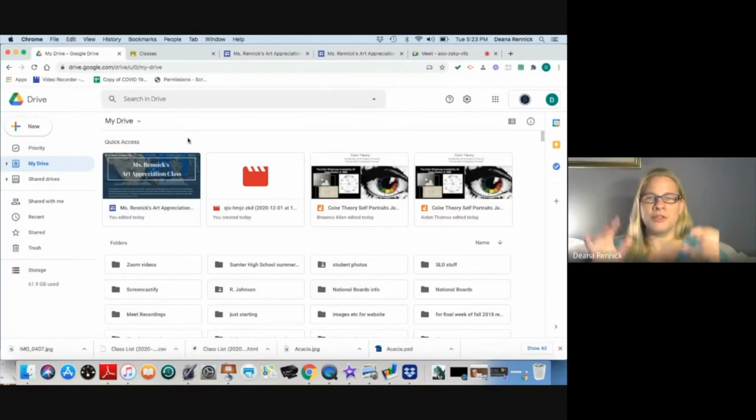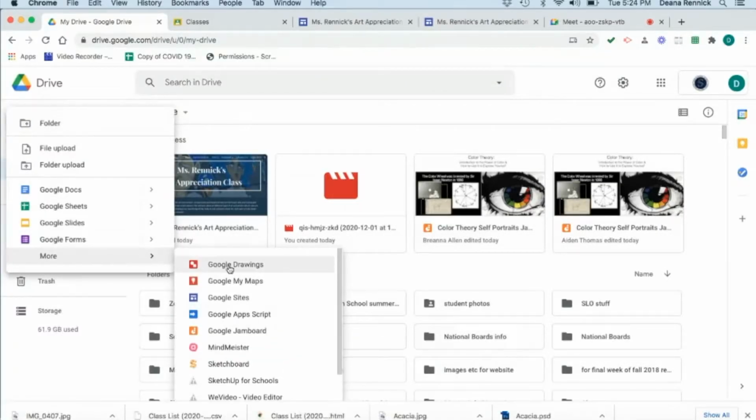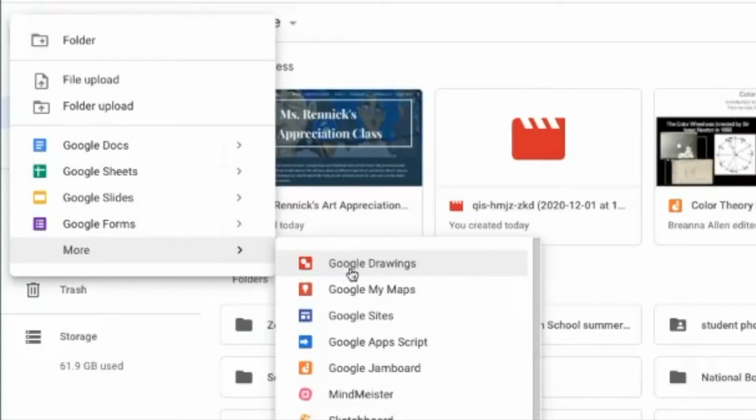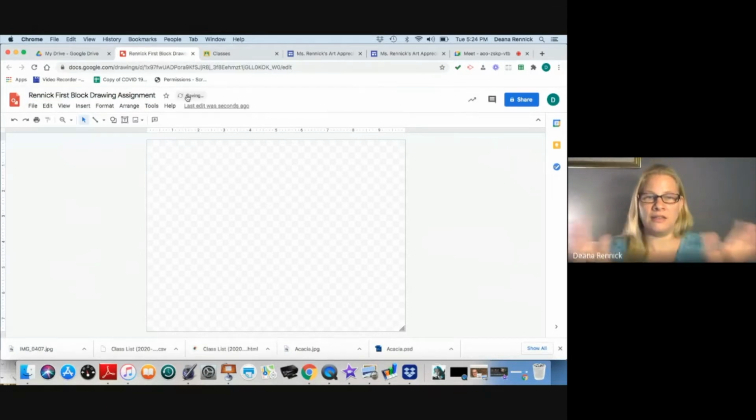So the first thing I want to do is make the assignment that I want my students to access. I'm going to go to New over here on the left, down to More, and Google Drawing, which is this red square with a circle and the square inside it. So I click on that. Now I have this Google Drawing page. We'll call it Rennick First Block Drawing Assignment. And then it's got a name.